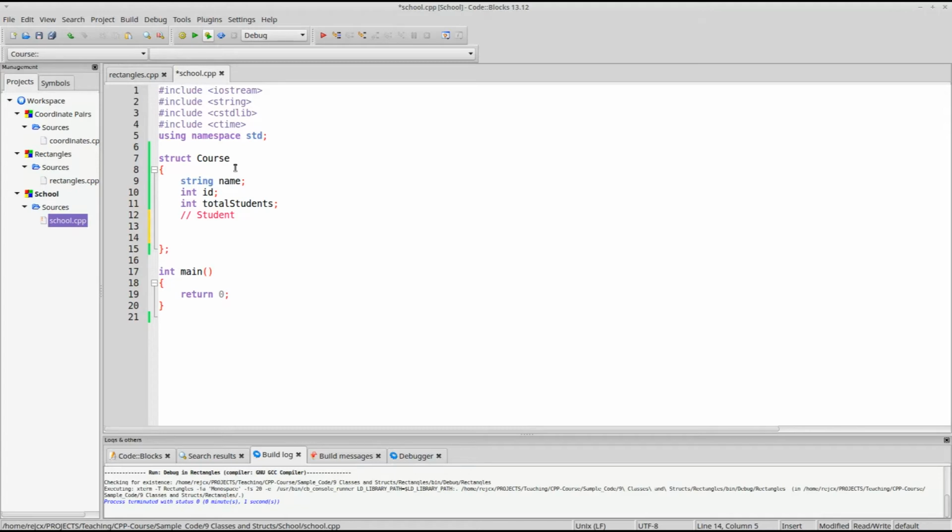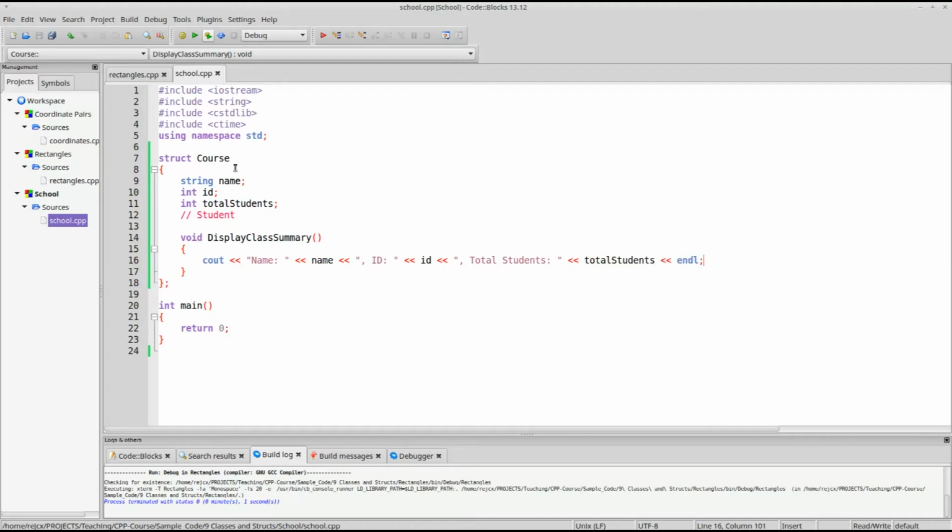So you can also display a class summary, and we can output each student if we had those. But let's just start with the class name, ID, total students. Okay, so we can create a class, or course.